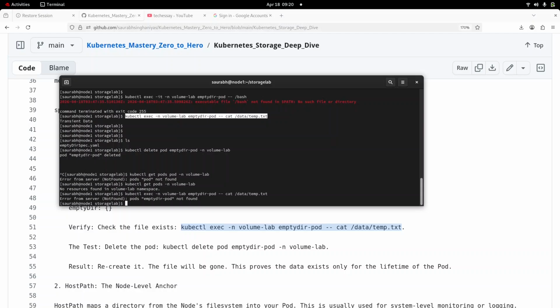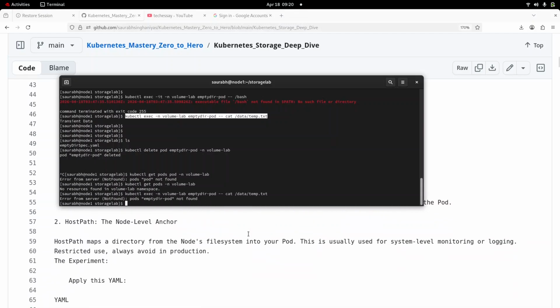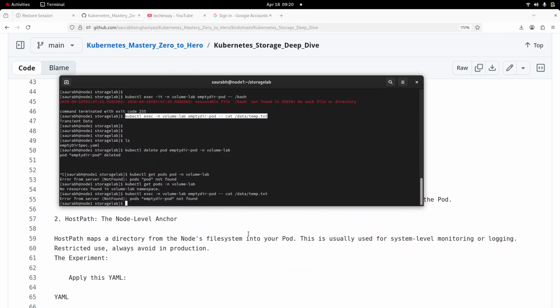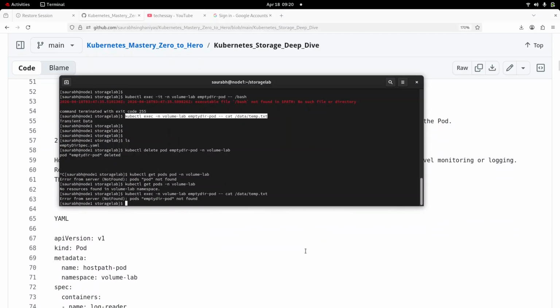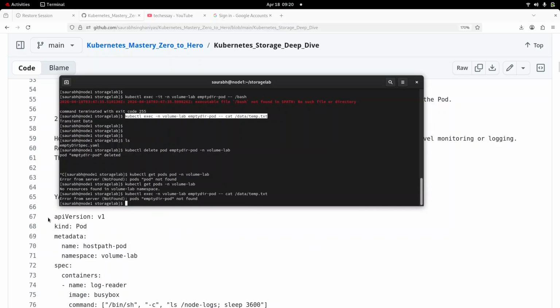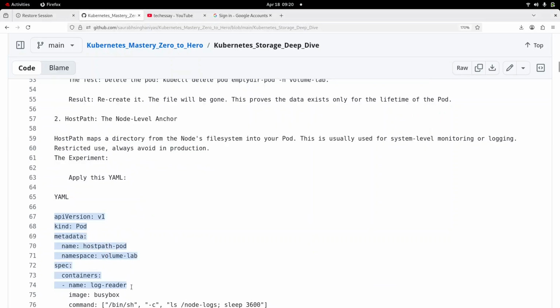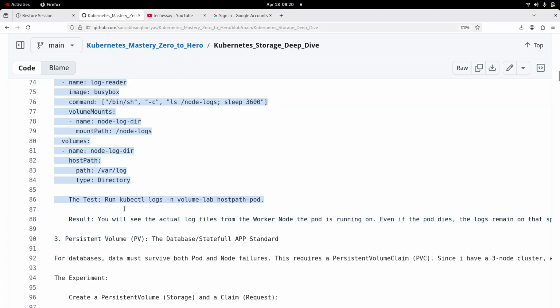Okay, so let me go into the host path. Basically host path maps directly from the node's file system into our pod. This is usually used for system level monitoring or logging. It's always better to avoid host path in a production environment, or if you use it, then we have to follow some strict guidelines. So let me use this.